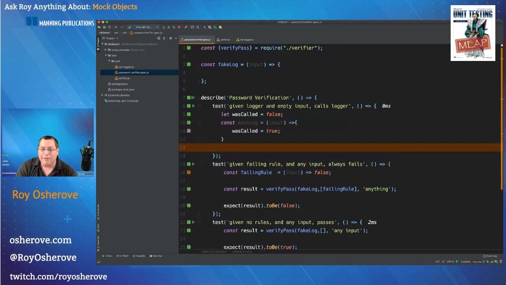So I'm creating a very, very basic mock, and for those of you who worked with mock objects, you might think I'm doing a lot of extra work.